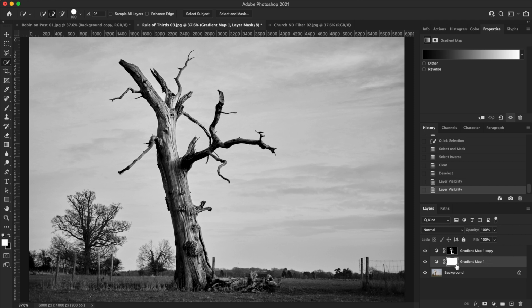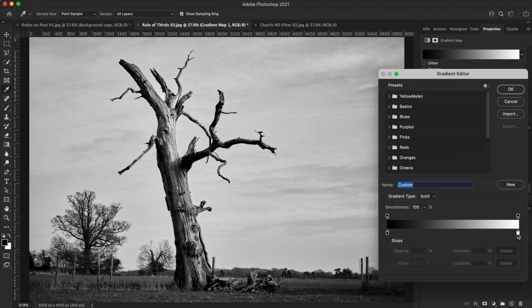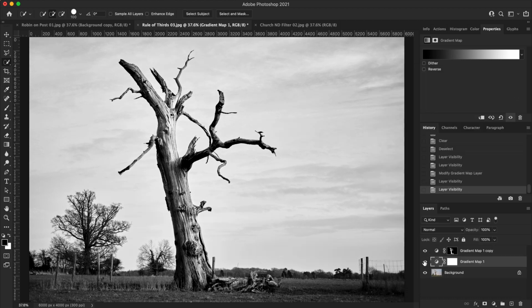This particular gradient map, I'm going to adjust. So click on the black and white circles, brings that up there. Just going to bring that in a bit, just to bring that sky down. And just a tiny bit of contrast. That contrast really helps that tree stand out, so it is worth playing around with these masks.